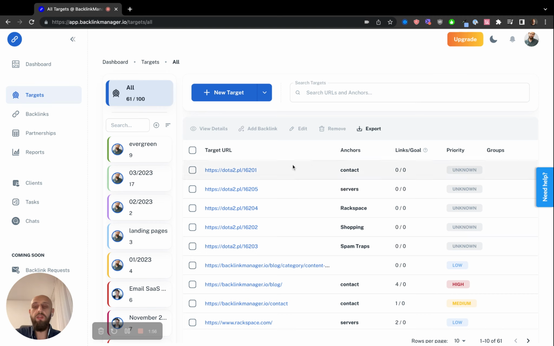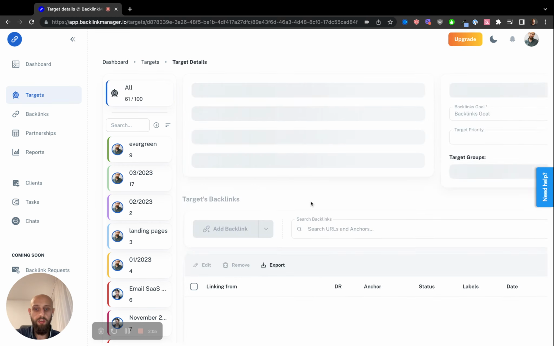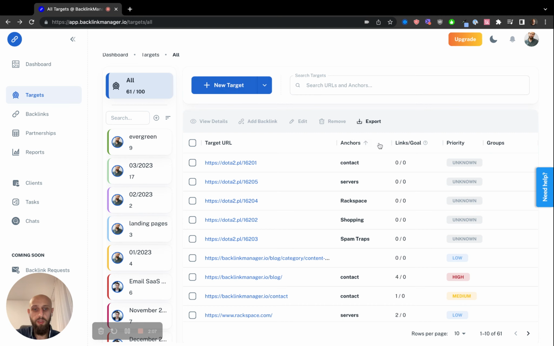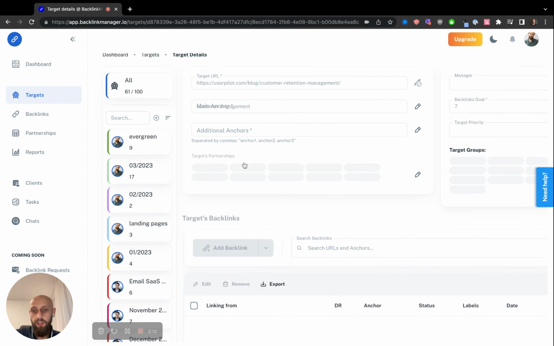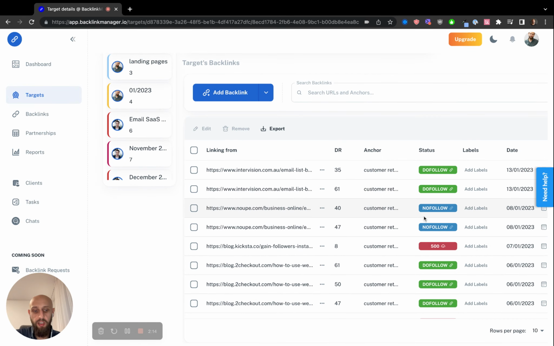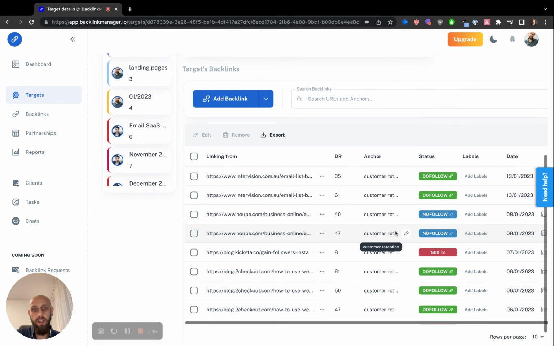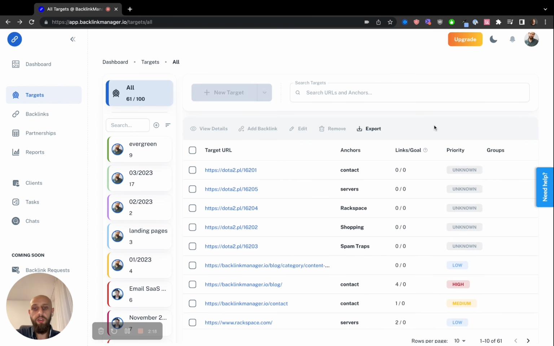Targets is a module that allows you to look into the sites that you actually build links for and get them organized to your liking. So see how many links have been built to your specific pages, how close you are to reaching the goal. If you want to build 7 links to this site, we already exceeded that by having 12 active links. You can assign the priority.